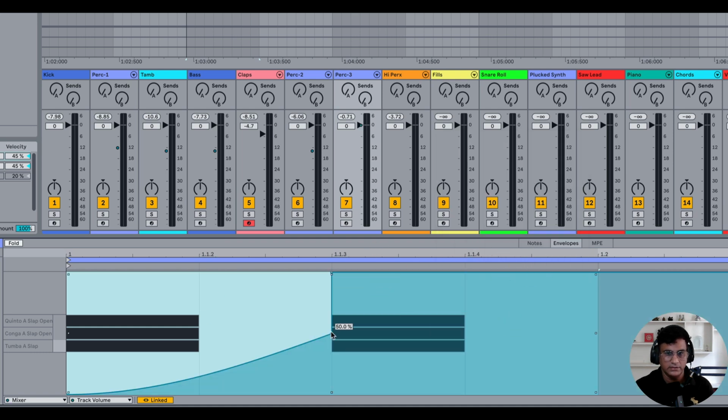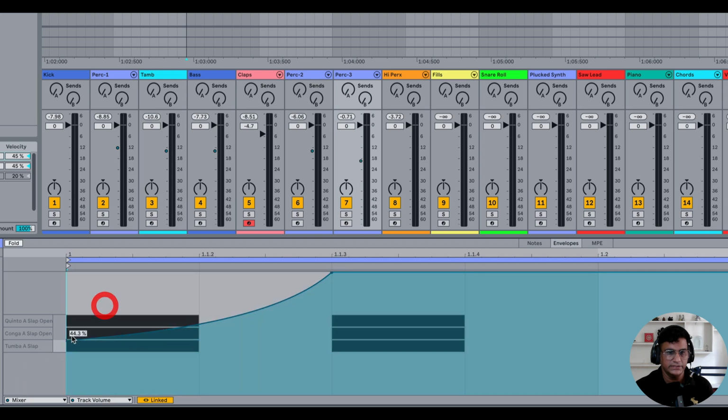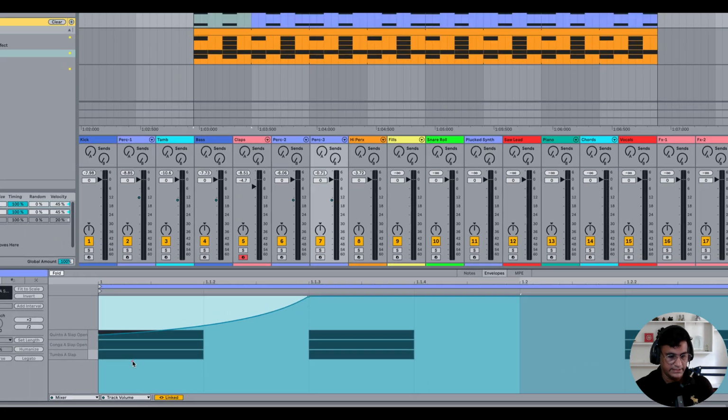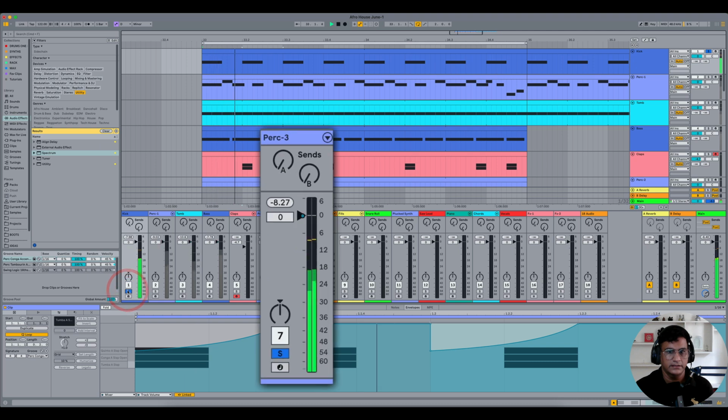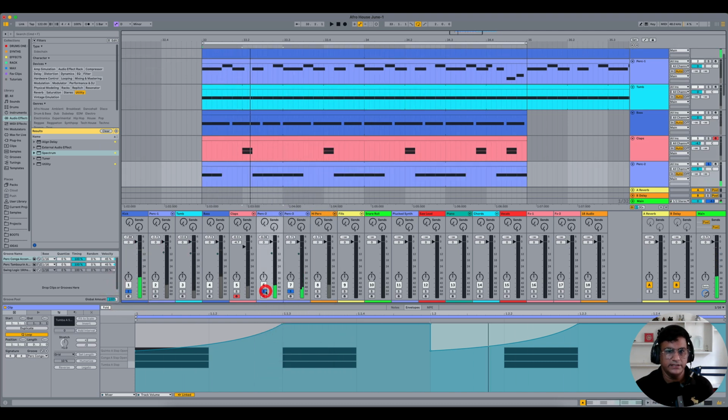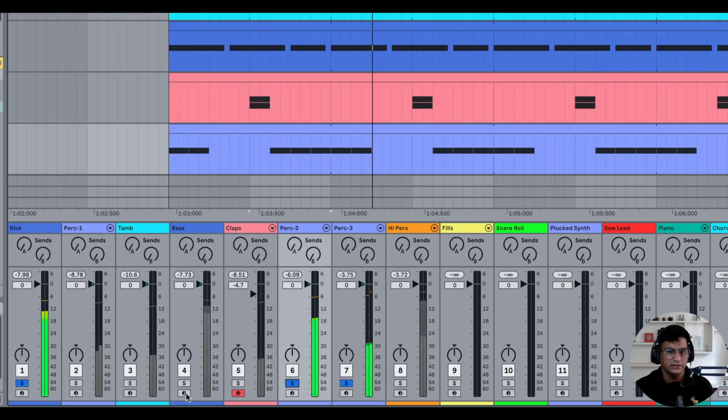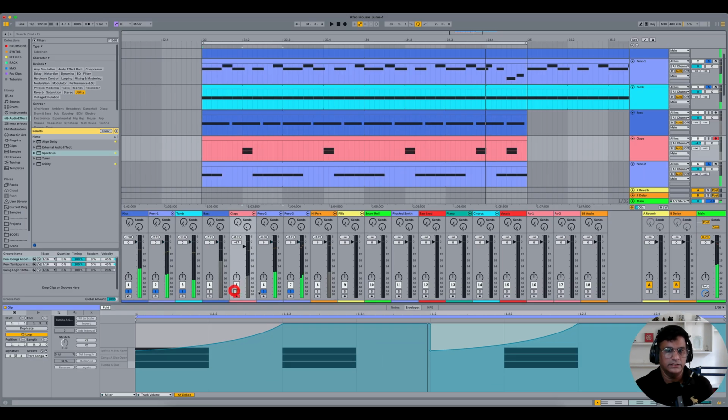Select the pencil tool. Get rid of this dot. Hold Alt. Push this down. And let's take this up to 60%. Select this much and just duplicate it. Let's hear this with the kick. Yeah, sounds nice. Let's hear it with the other percussions. Oh, this sounds so good.